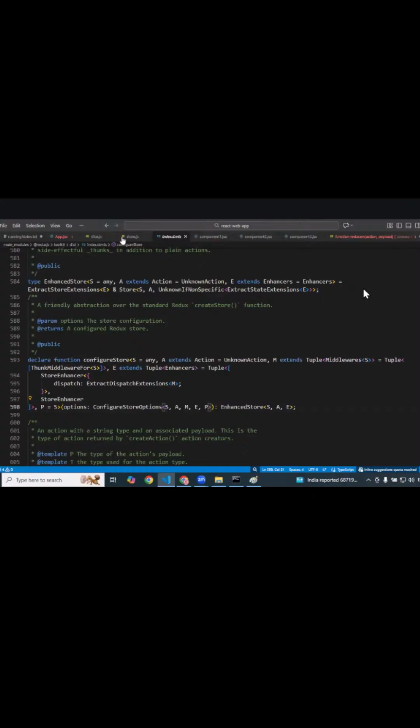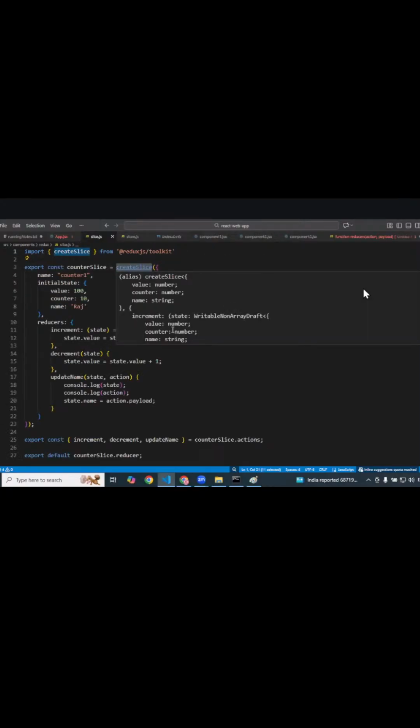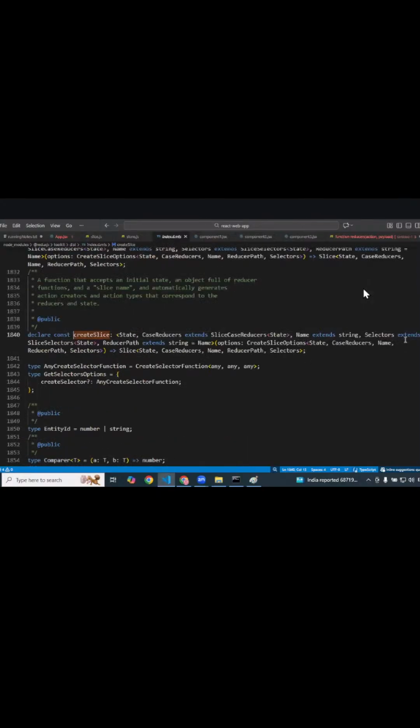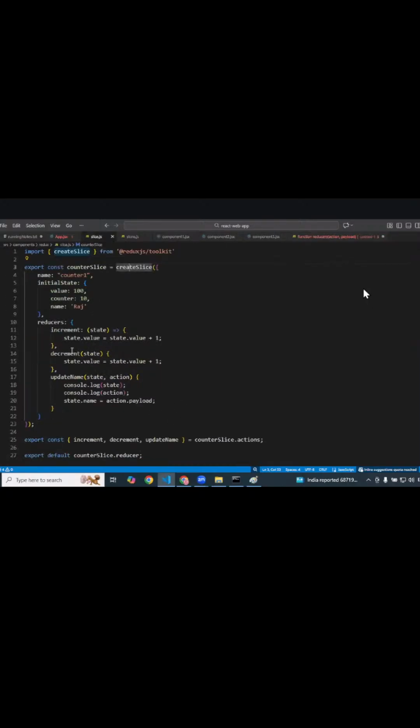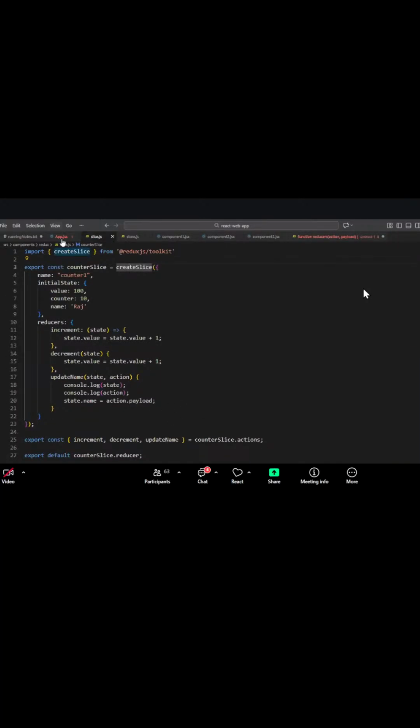So anytime, if you really have to know the definition of any method, say, for example, under your slice I want to know what createSlice is doing, just press Control and click on it. It will take you to the definition. Now here you will understand what all it is taking: name it is taking, selectors it is taking. It will give you the exact definition of that method. But these are all in TypeScript. Unless you understand TypeScript, you won't understand this. But that is how you can explore the definition. Any questions?